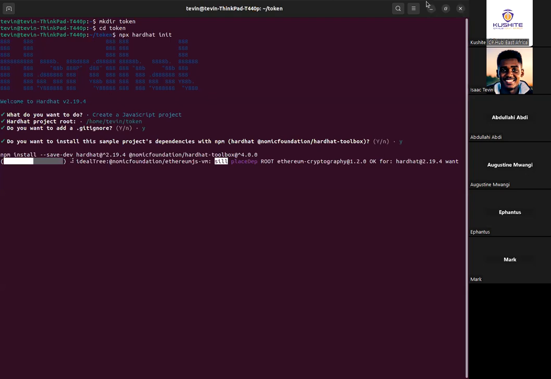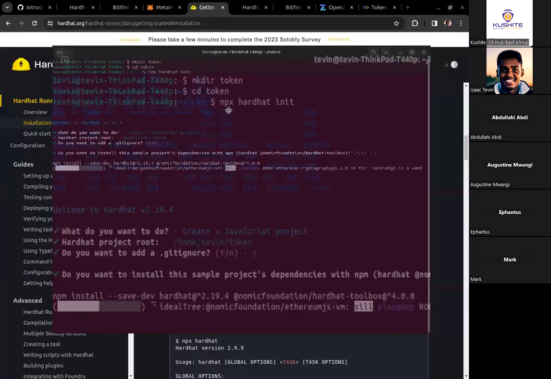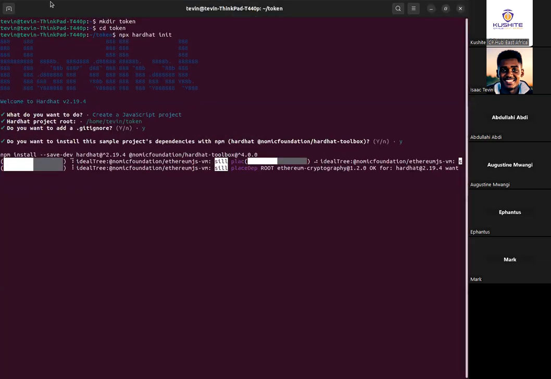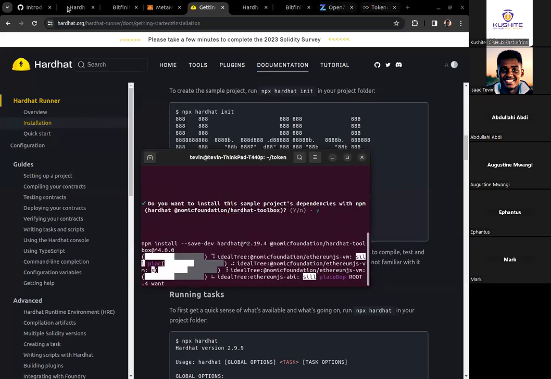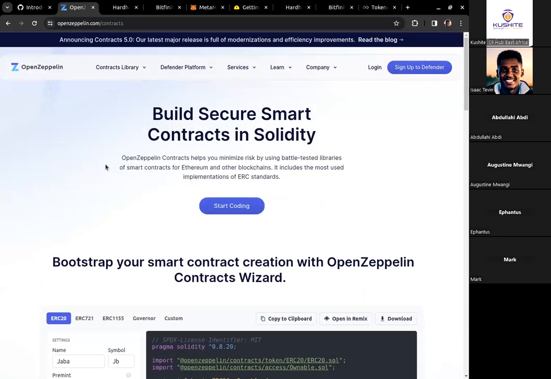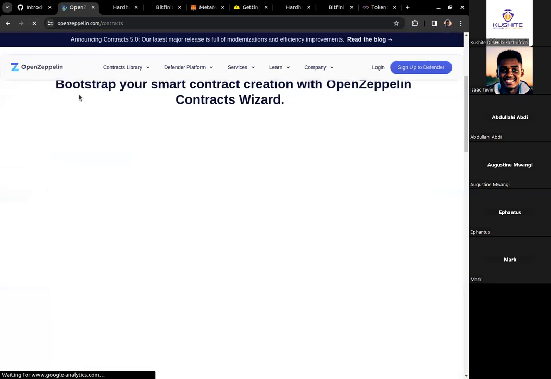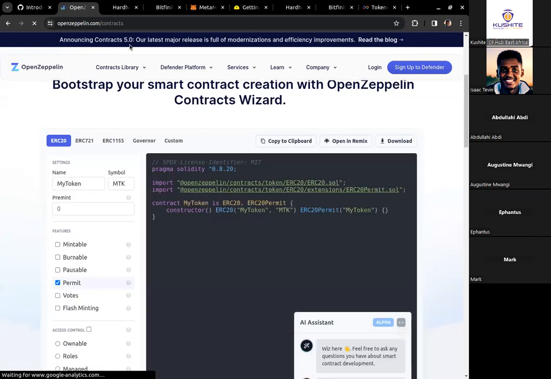As the Hard Hat project is still being created, let's talk about our Solidity code. For Solidity code, most people use OpenZeppelin. Let me refresh it, and paste it in case. OpenZeppelin is basically a library for Solidity smart contracts. If you're dealing with Solidity, most of you are at least familiar with it. OpenZeppelin is actually a booster.